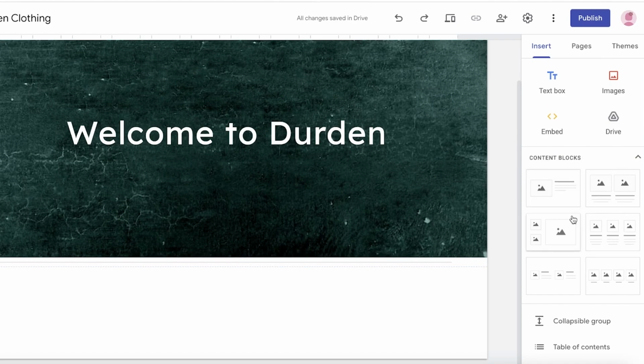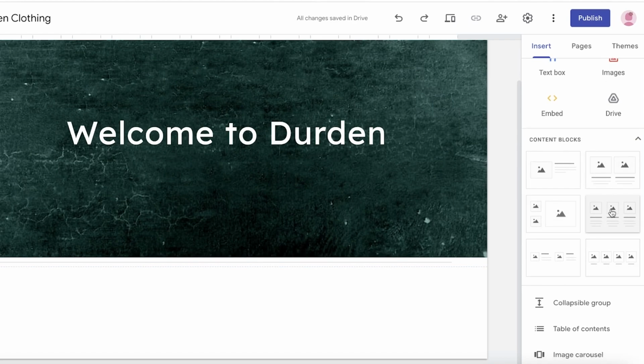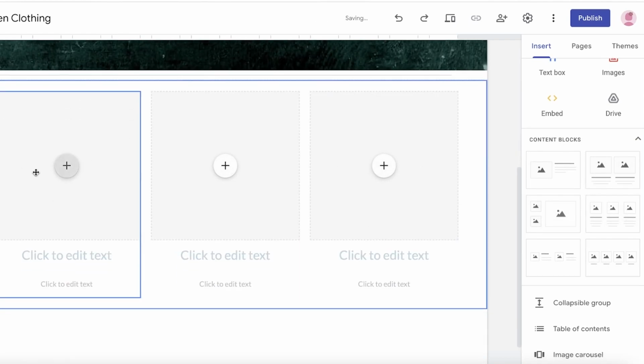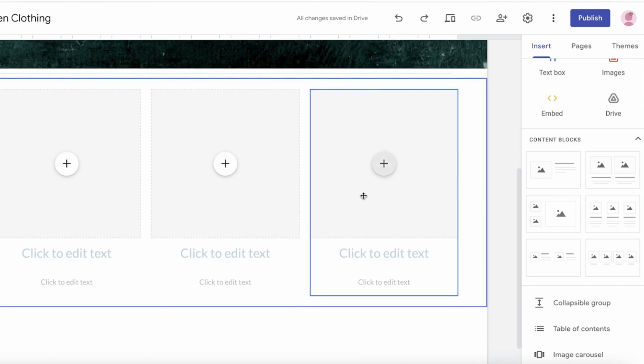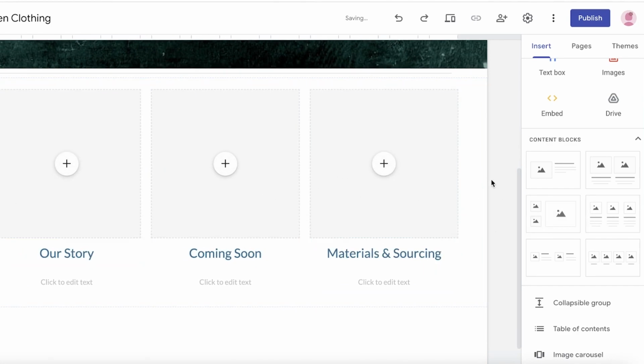Then you have content blocks. In my content blocks, I'm going to select this type of content block, and I just want to link 3 of the pages that I will create for this website. So, our story coming soon, materials and sourcing.